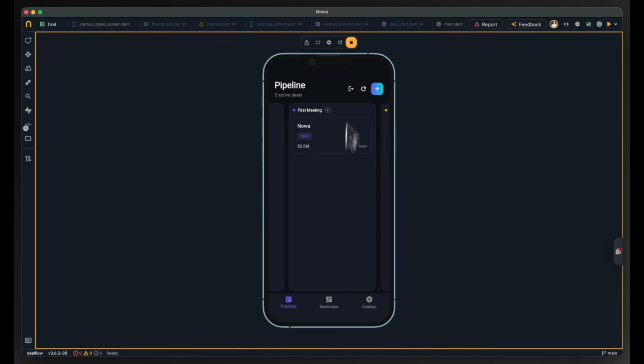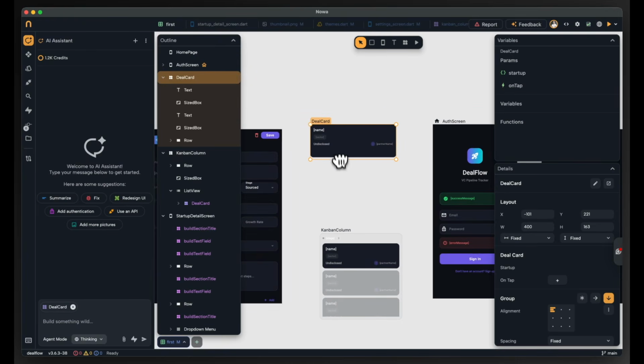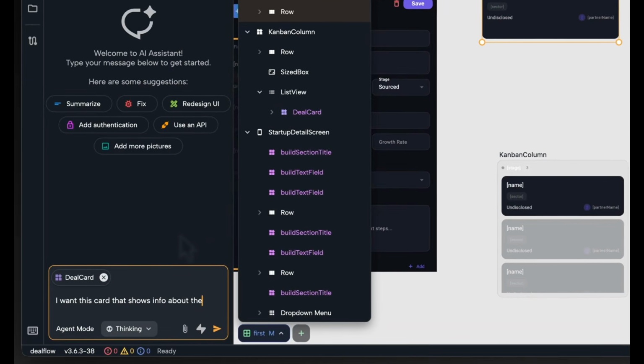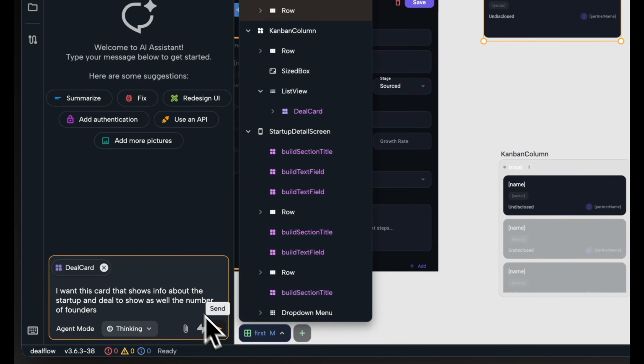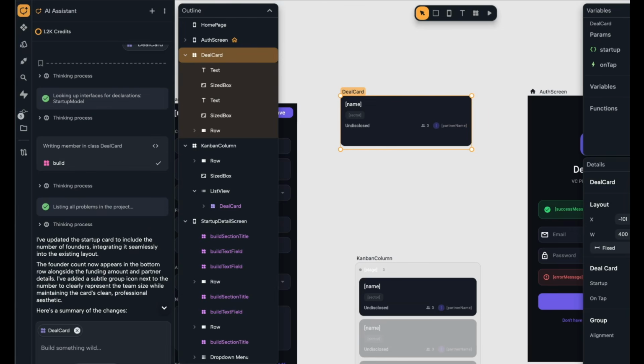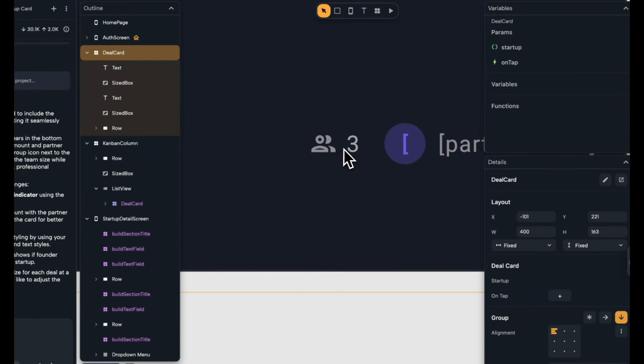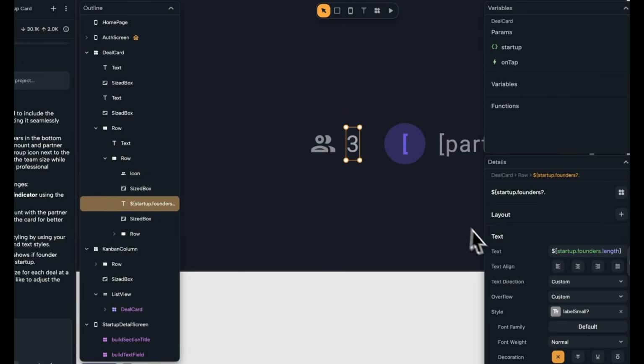Now the next edit that I'm thinking to do is to show the number of the founders also inside the deal card. But this time, I will use AI, even though I can also do it visually. So I selected the deal card, and then I wrote a prompt to do that. And because I selected the deal card, it was attached as context. Great, now I can see what the AI added on the deal card, where I can now see the number of the founders.